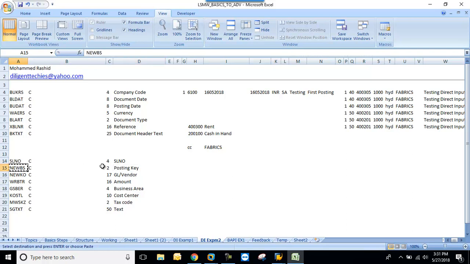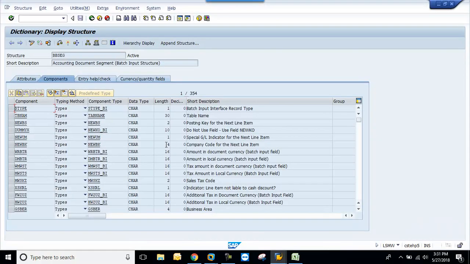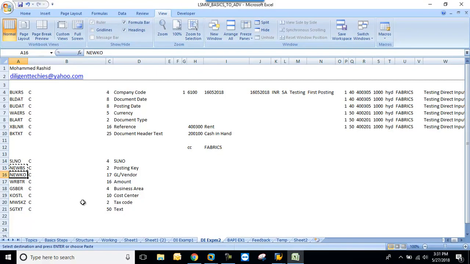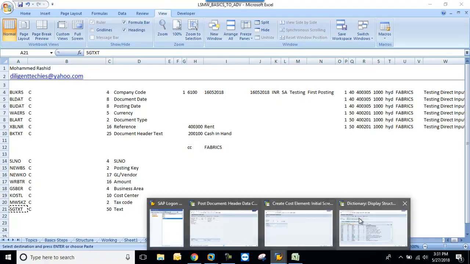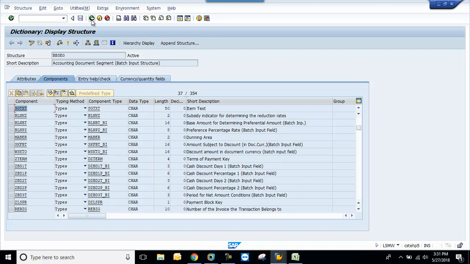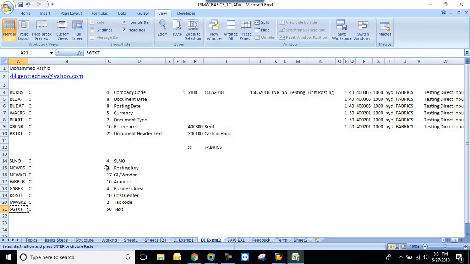I'll show you one or two examples, then we'll continue. See, posting key for the next line item. This is GL vendor. GL vendor means you can use either GL or vendor based on your requirement. This is amount, business area, cost center, tax code, text. I have selected these fields from this structure, and now our structure is ready. I copied this from the structure only.